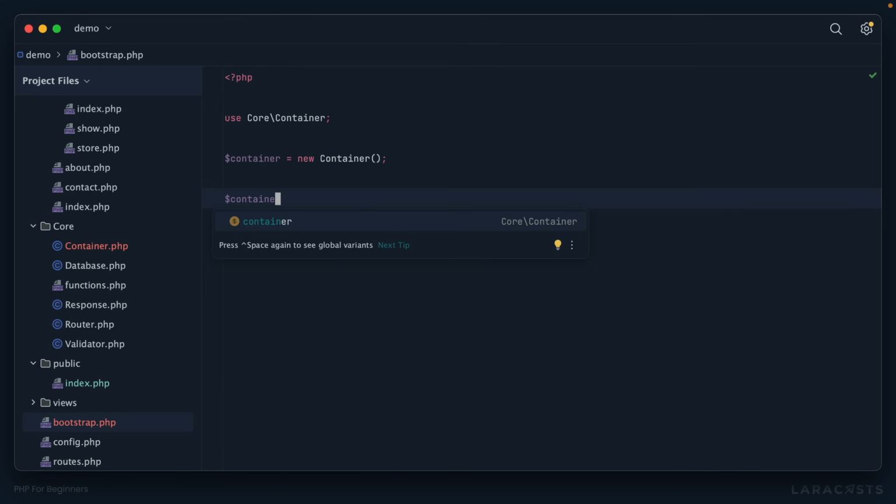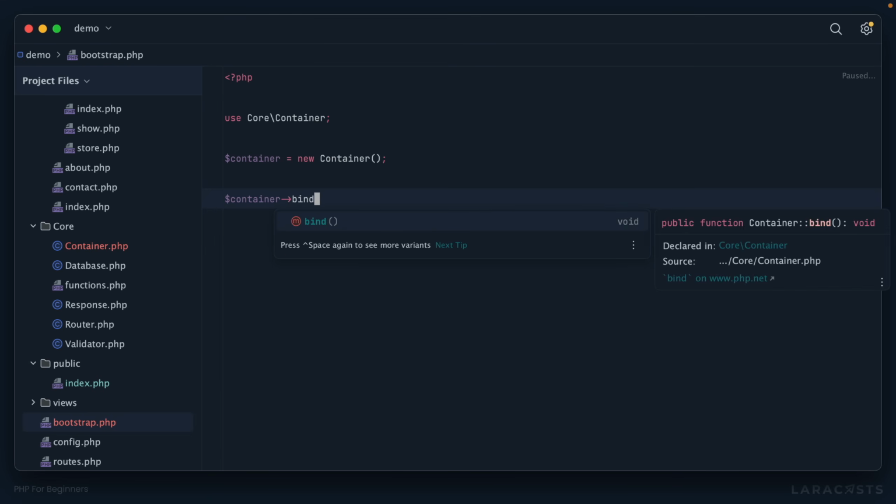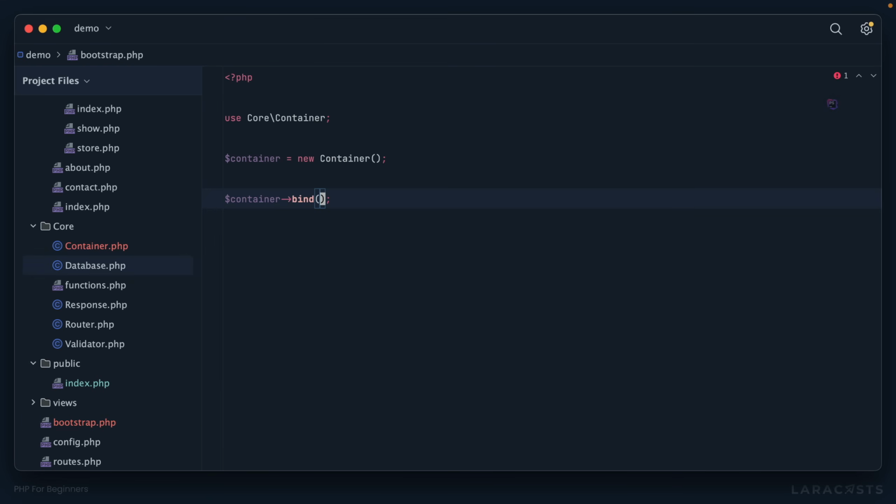And then next, I want to bind things in to the container. And then let's see, if I want to work with our database instance, I could use a path to it using the namespace.